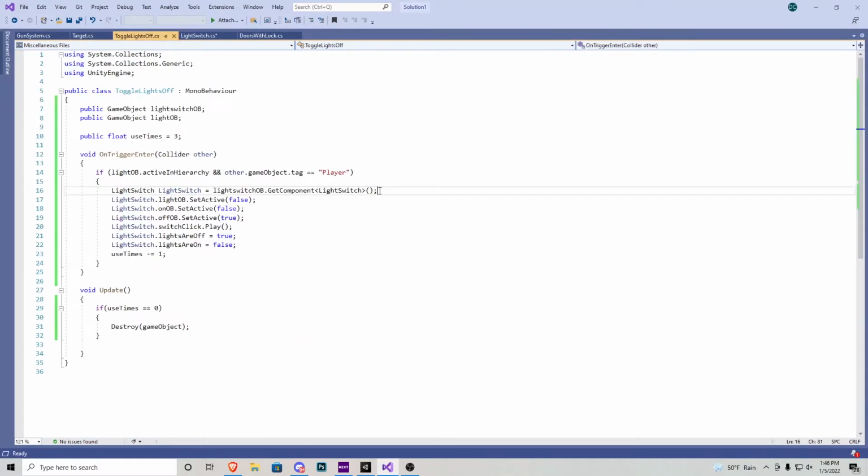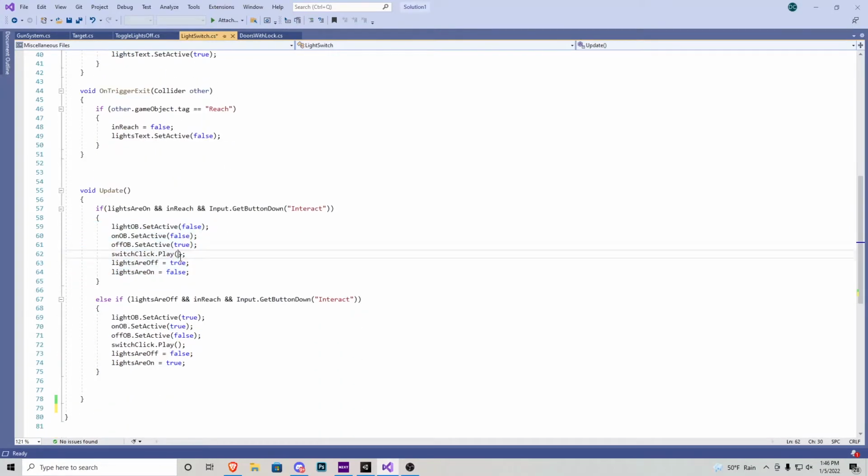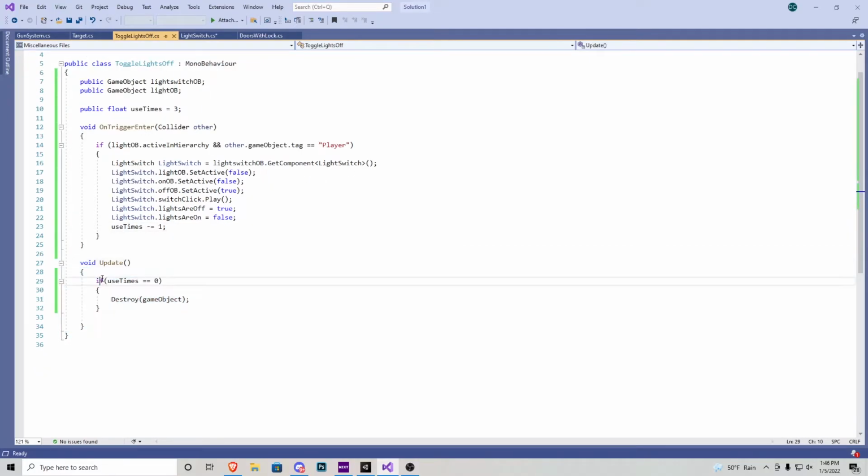With this script, if the light is active in our hierarchy, and we walk through it with our player, it pretty much turns the light switch off. It's the same line of code as when you go over to the object and press E to turn it off. But at the bottom here, I have useTimes -= 1. That way it starts counting down. So if you're at 3, it'll go 3, 2, 1, 0. In the Update, we say if useTimes is 0, it destroys that collider.